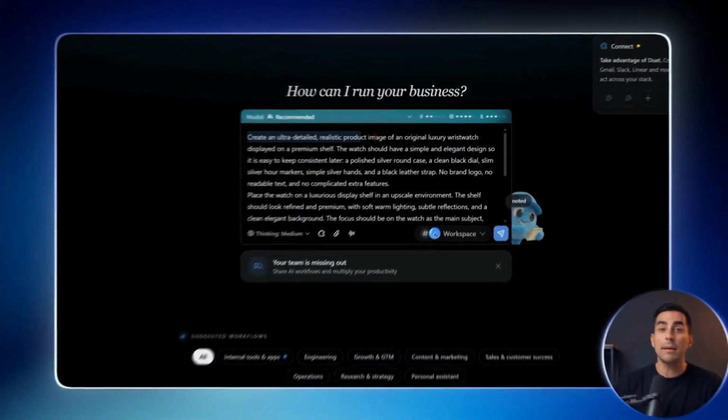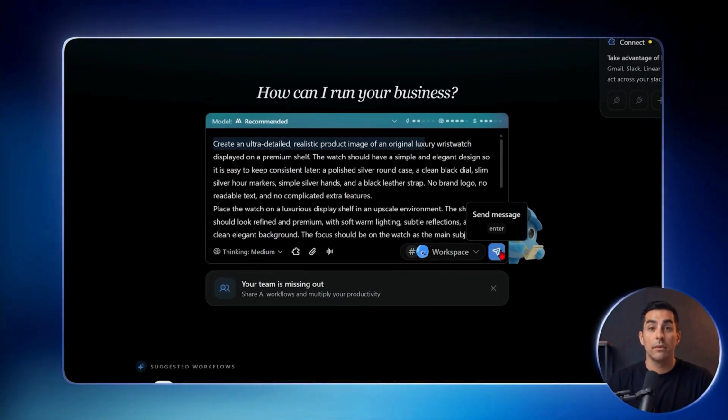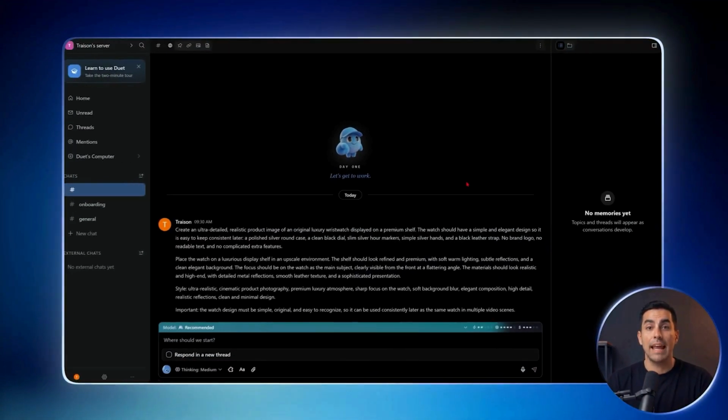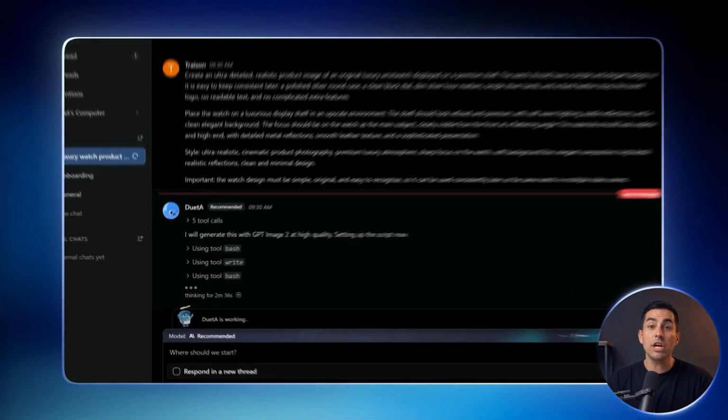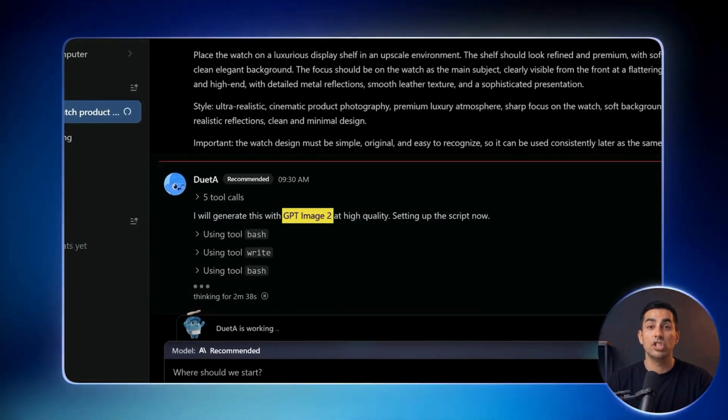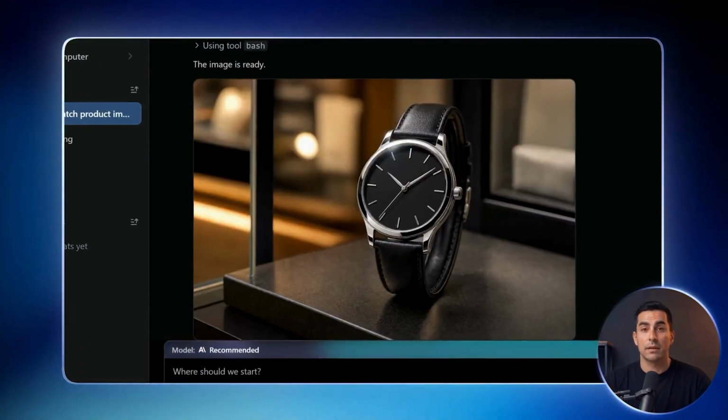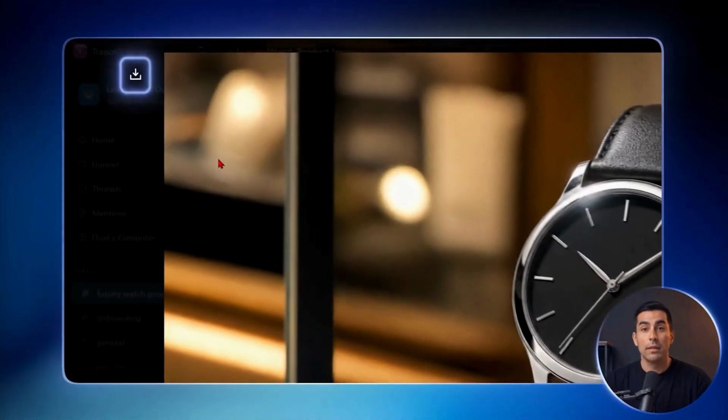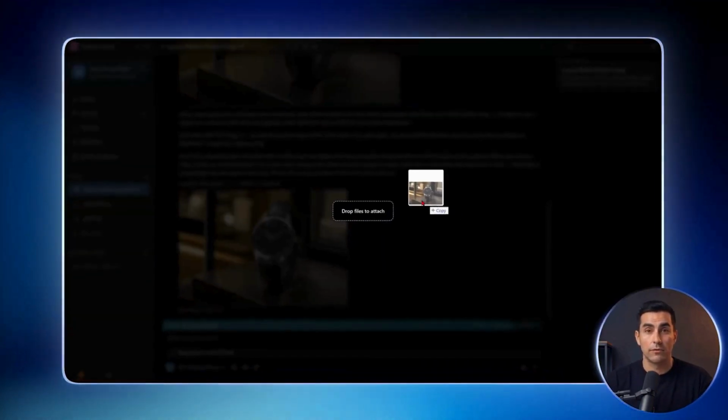Another useful feature lets us turn an image into a video, but there's one step you need to get right or it won't work. The first part is simple. Ask Duet to generate any image you want from a prompt. When the generation starts, Duet tells you that it's using GPT Image 2, and a few minutes later, the image is ready. Download it, then drag it back into the interface from your Downloads folder.